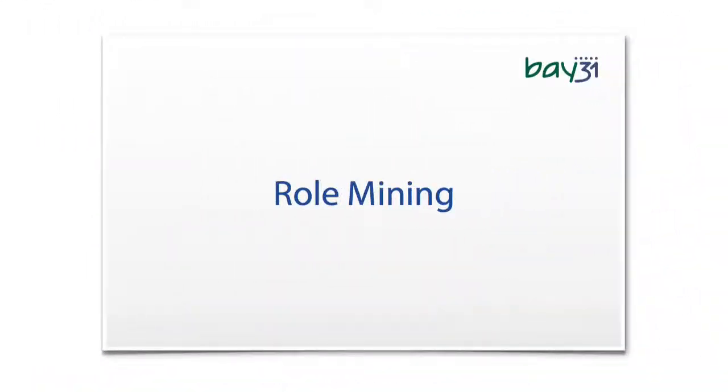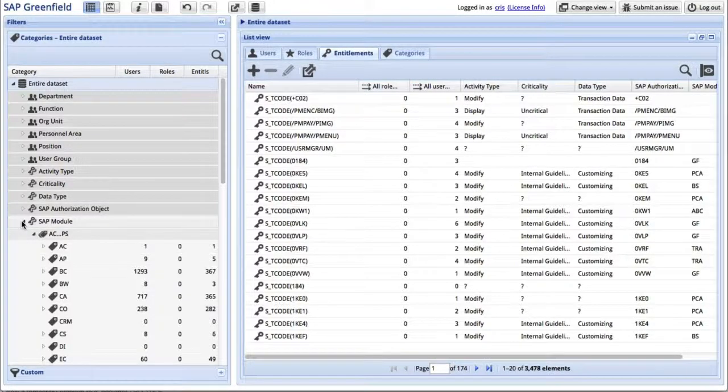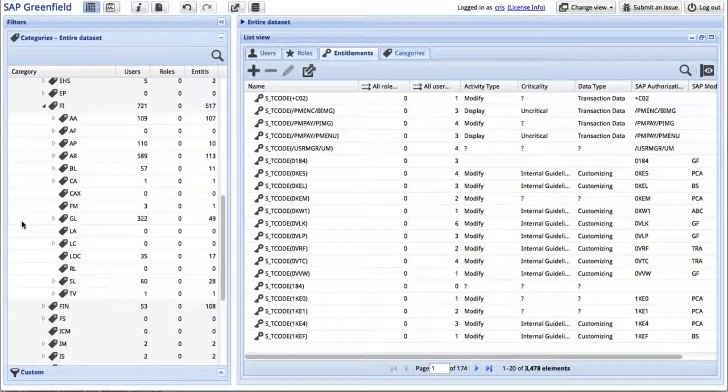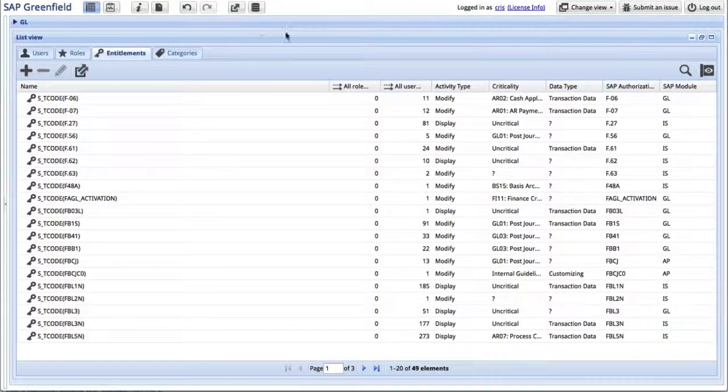Now let's do some role mining to define new roles based on existing permissions. In this dataset, I have only T-codes, and we've left out the unused T-codes. First, I'm going to drill into one module. Here I am in the General Ledger module.